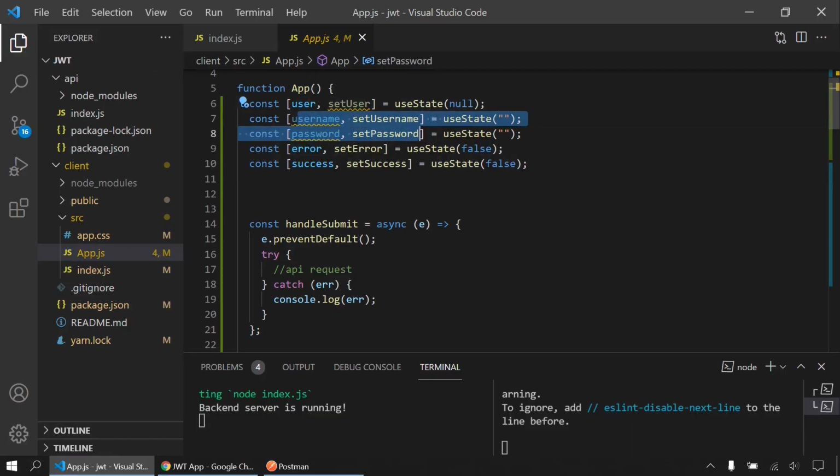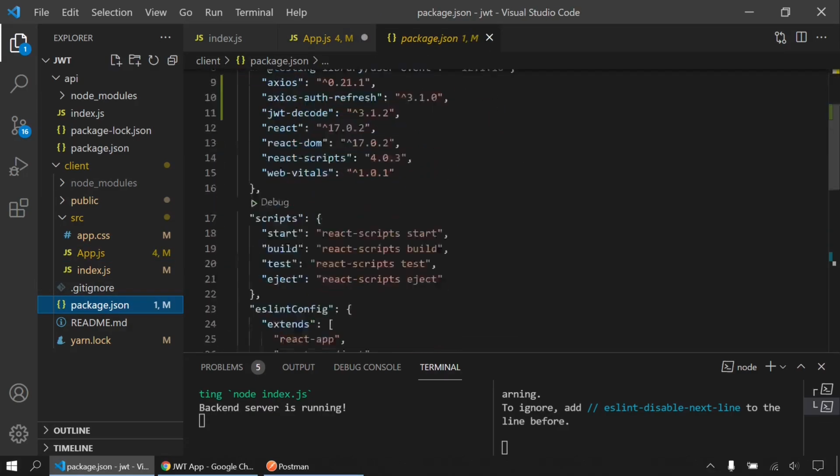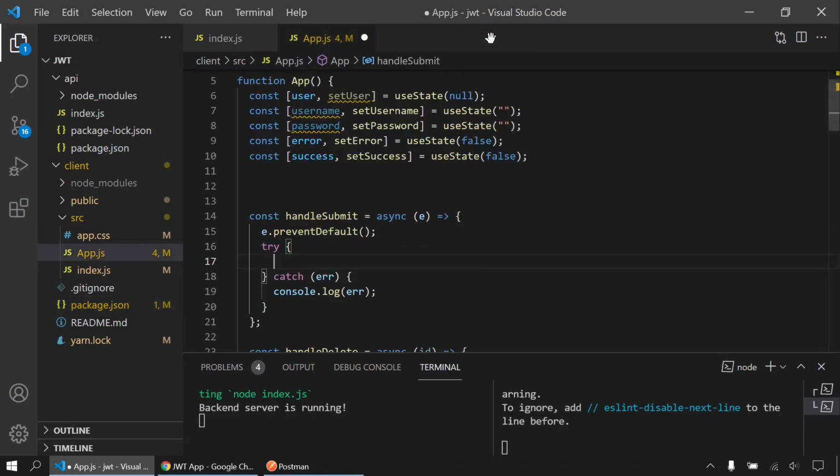If there is an error, we are gonna set this true. If everything is okay, we are gonna set success true. And this is our handle submit function. Right now, I can create my API request here. And if you go to package.json, I set this proxy as my localhost 5000 API. So we are going to use this URL.